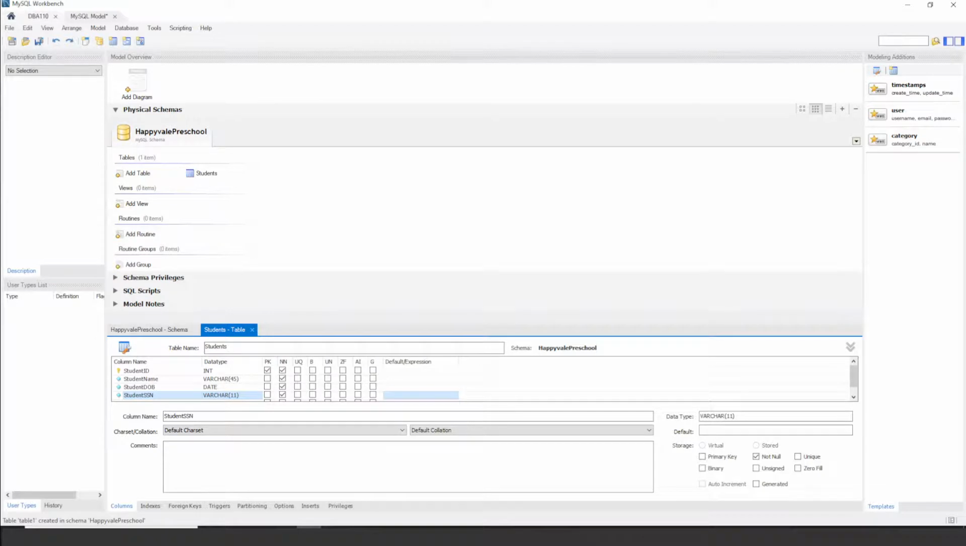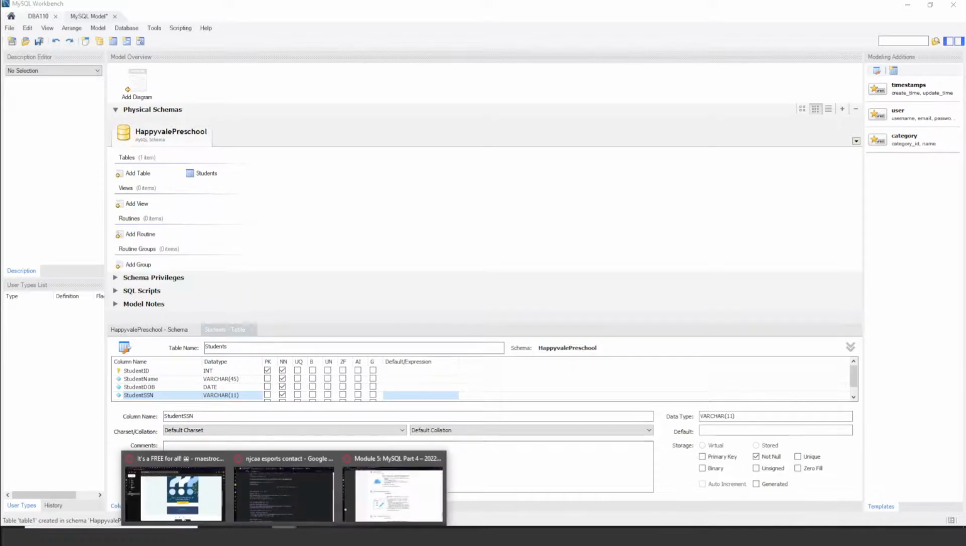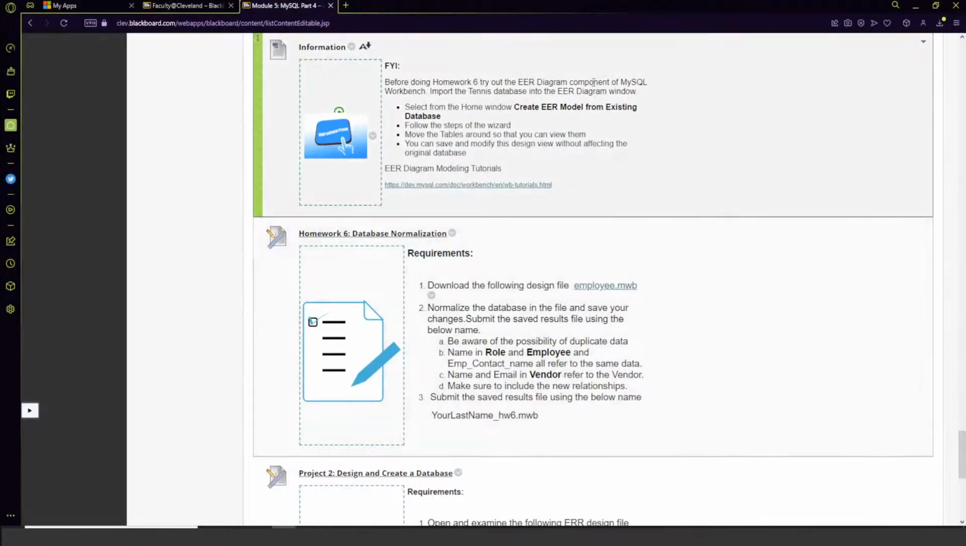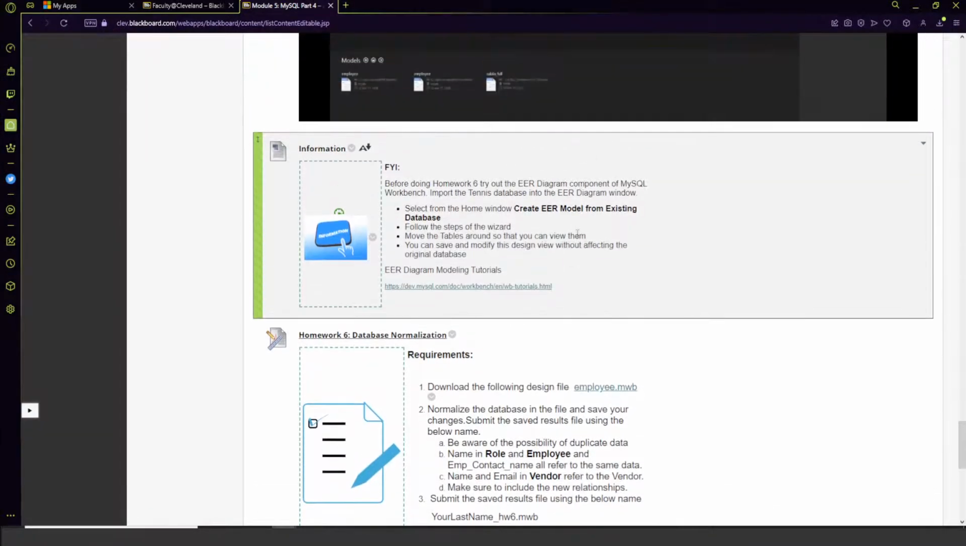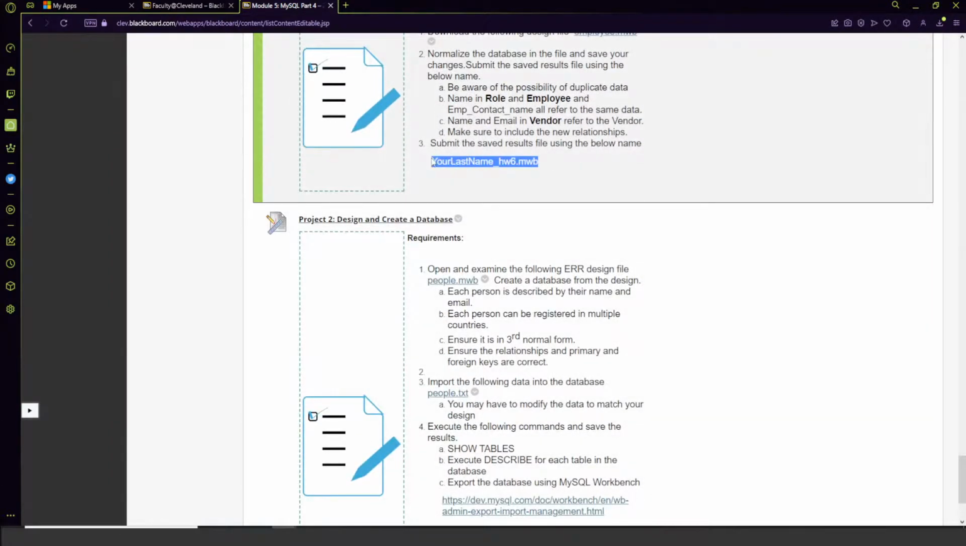Question here. For the lab assignment, are we going to be submitting a Word document with everything that we click on, or once we create it? See, I'm asking for the MWB, right? So I'm asking for the MWB.